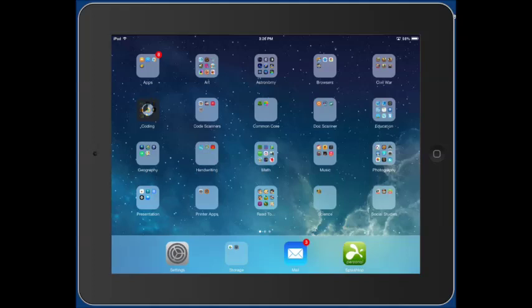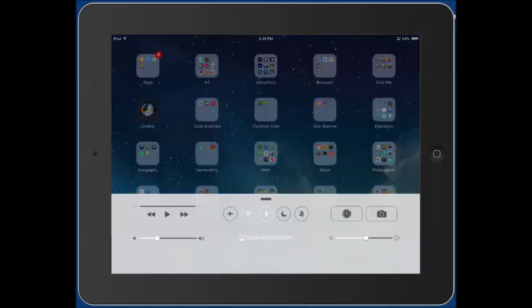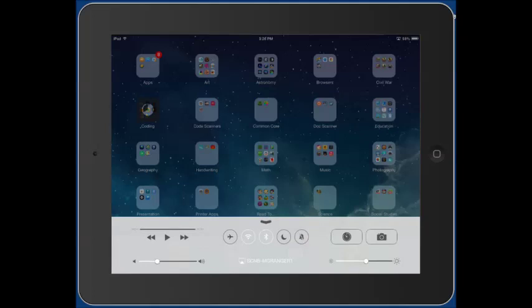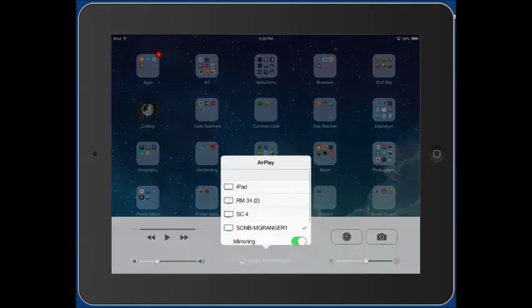To turn off AirPlay, you swipe up from the bottom again, tap to whichever device you're connected to, and then simply tap iPad. And then the signal will stop showing on the computer through the projector onto the board, and it will just show up on the iPad. You don't have to turn off mirroring, because then you'll just have to turn it back on next time.